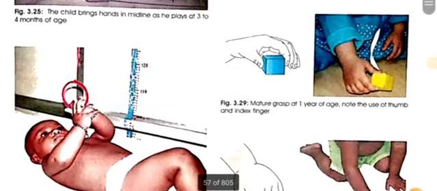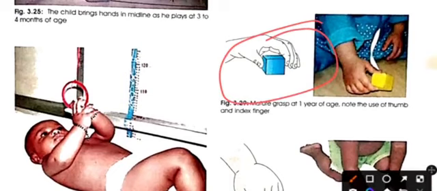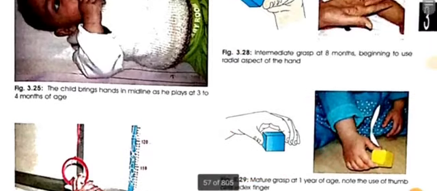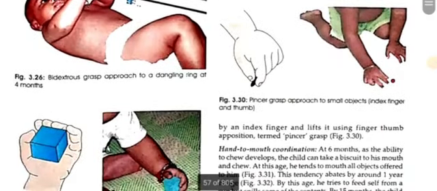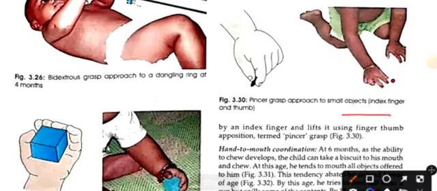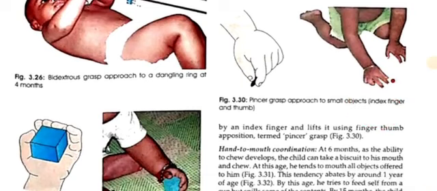This is a mature grasp at 1 year of age. Intermediate grasp at 8 months. Mature grasp at 1 year of age. This is pincer grasp: two small objects, index finger and thumb.